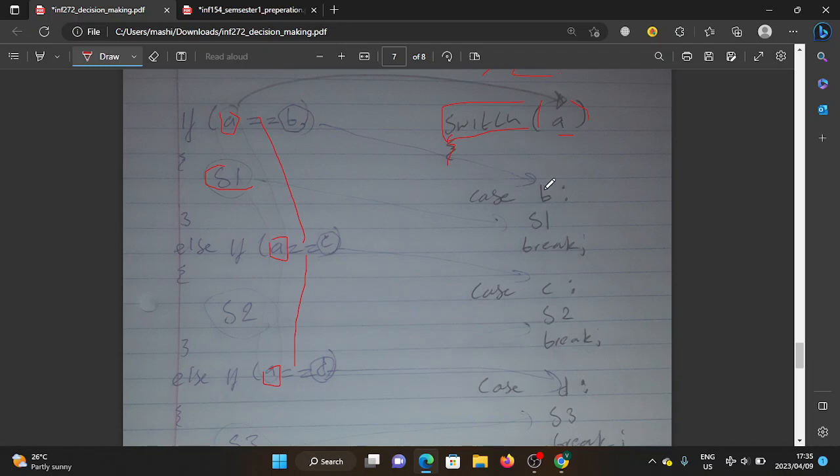Now we can choose. If a is equal to b, you say case b. When you say case b, it's going to compare this a and b. So if a is equal to b, what do we want? We want to execute S1. So in this case, we choose S1.